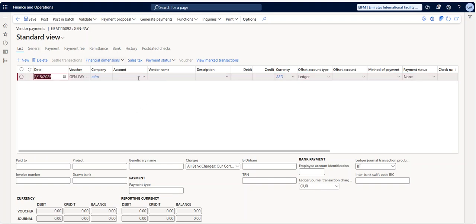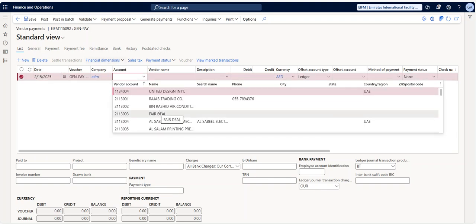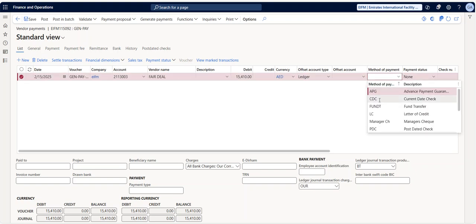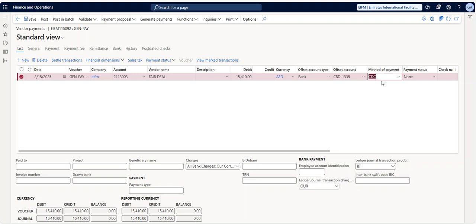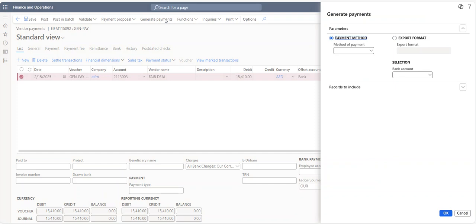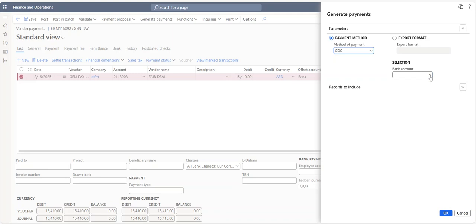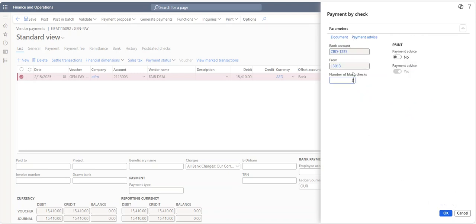So here let me select any one vendor, like for example here I'm selecting one of the vendors, and I'm giving the amount, and let me select the method of payment as check. CDC is nothing but current dated check. Okay, now I'm generating the method of payment, CDC, and let me select my respective bank, that is CBD 1335. Okay, so after clicking OK, now you can see the check number is auto populated.